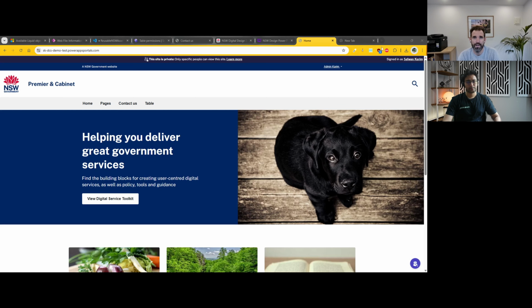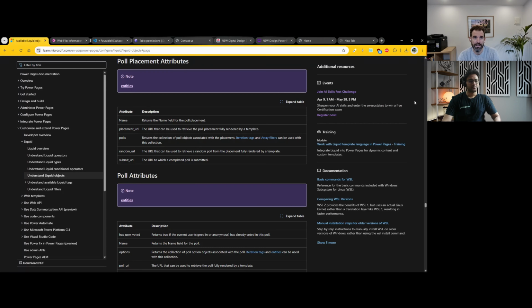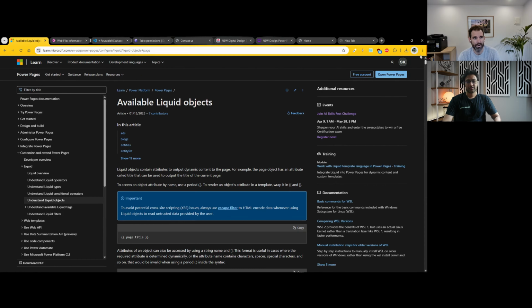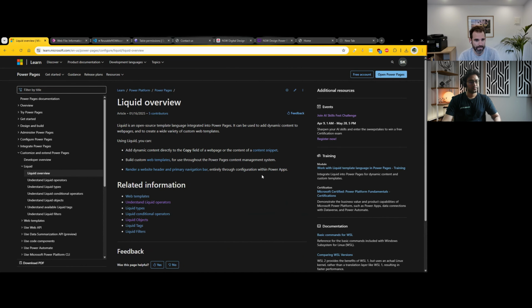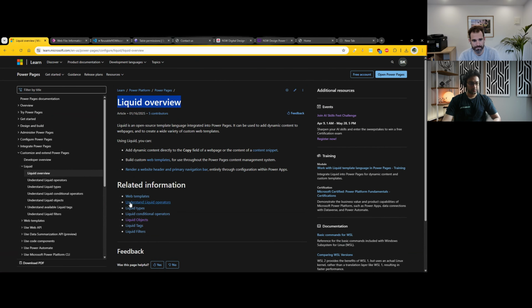And Liquid is, if I'm not mistaken, a language Shopify created and open sourced. That's what's driving Power Pages from the server side code. Microsoft's Power Pages has documentation on Liquid objects that is available here. You can look at the operators, the objects, the Liquid types.